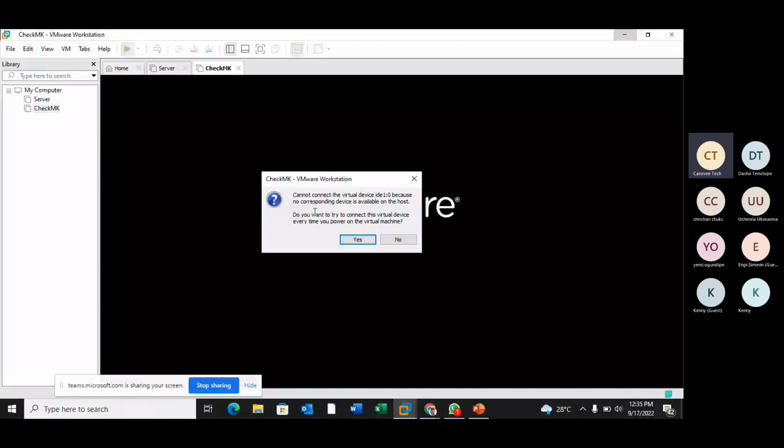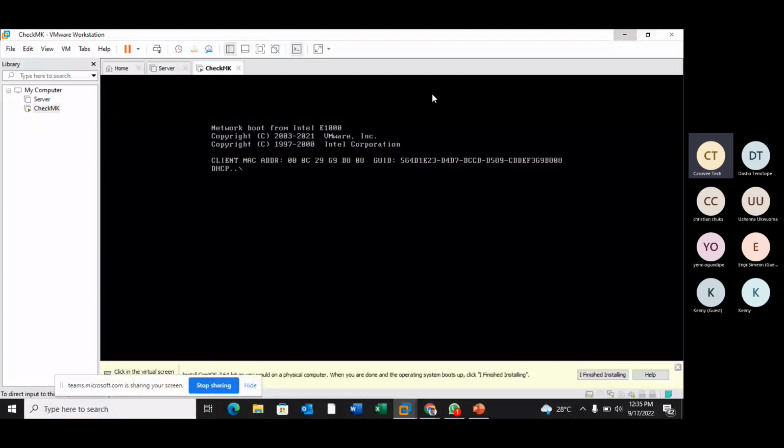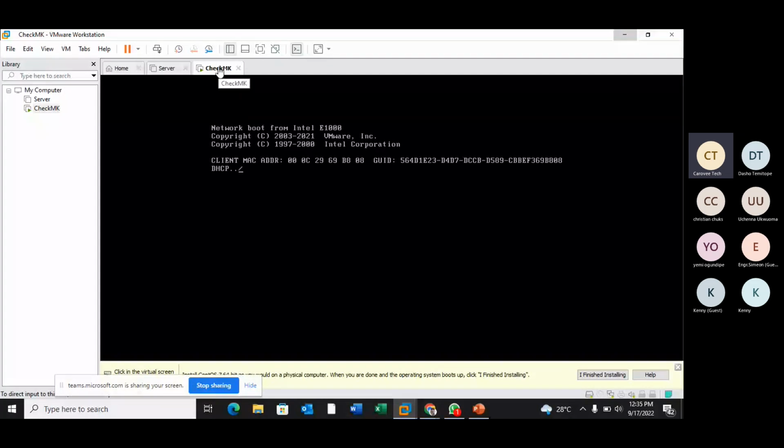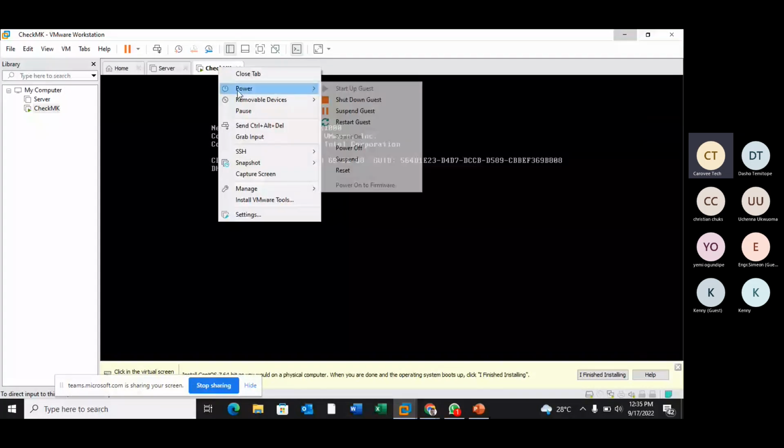Cannot connect to the virtual machine because no corresponding devices are available. Sorry, I've not mounted an ISO and nobody's telling me. I have to power it down. I have to come back to my edit.